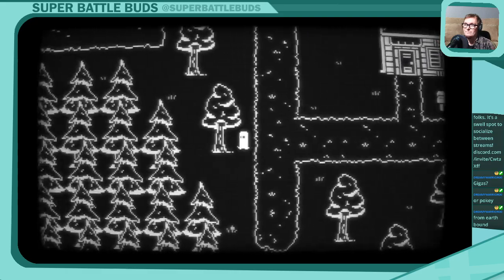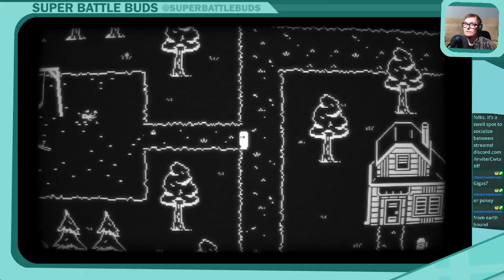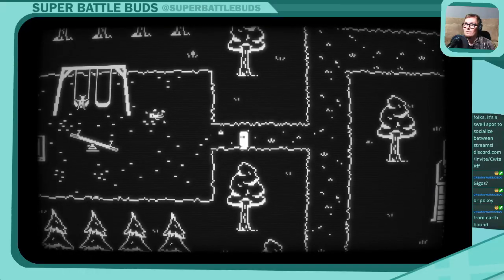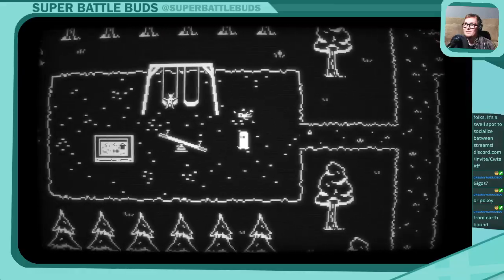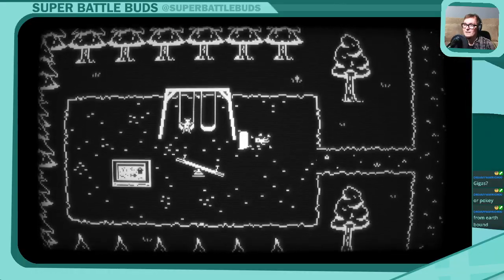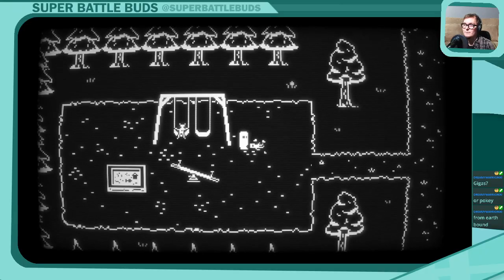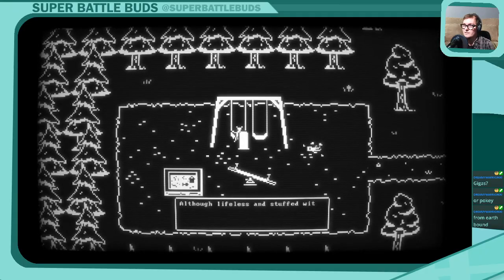Very good. What a wonderful place. Oh, we know this place. Wow, we're getting some context for the areas we were just walking. The doll's chest is still ripped open, exposing a rust-colored cotton where you're certain a key used to be. Although lifeless and stuffed with cotton, you can't help but think she looks thankful for something you did.